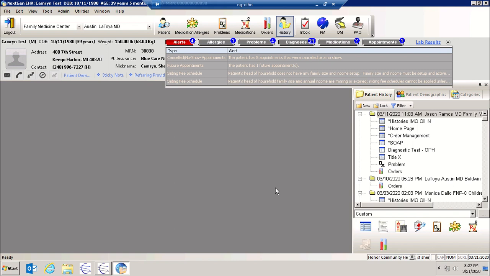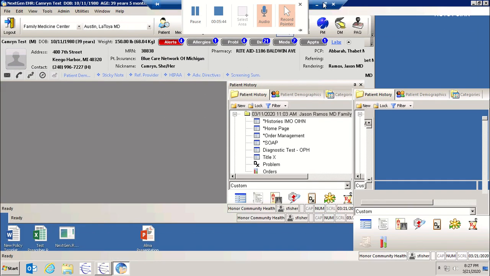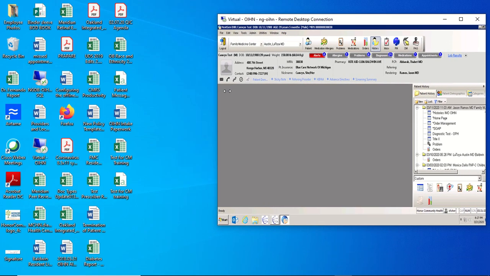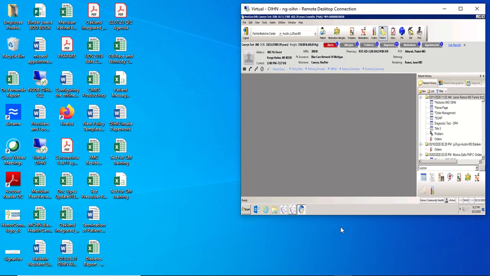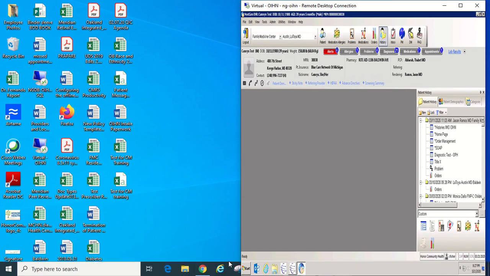Once you are logged into virtual and into NextGen and in your patient's chart, you're going to do the same thing to this screen. You're going to go ahead and minimize your screen. Pull that up over here. You can get this pre-fit before you start your appointments, but it's fairly simple to do.